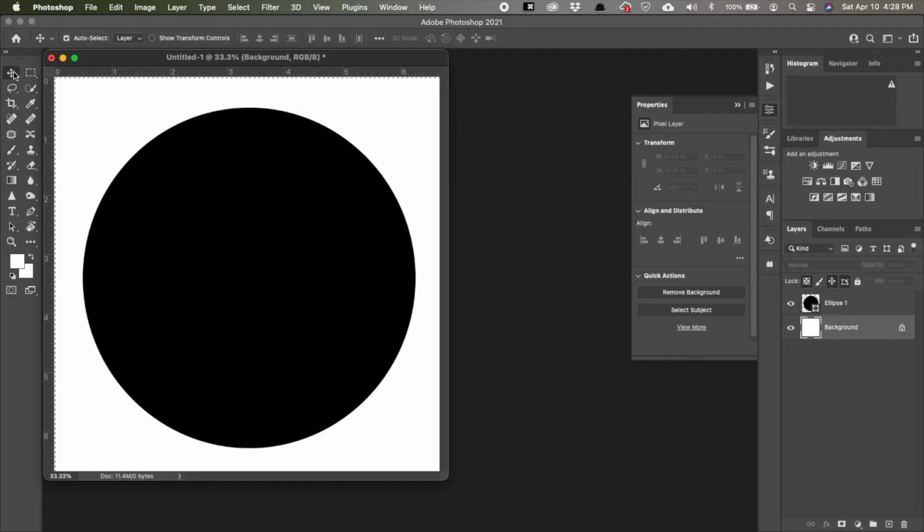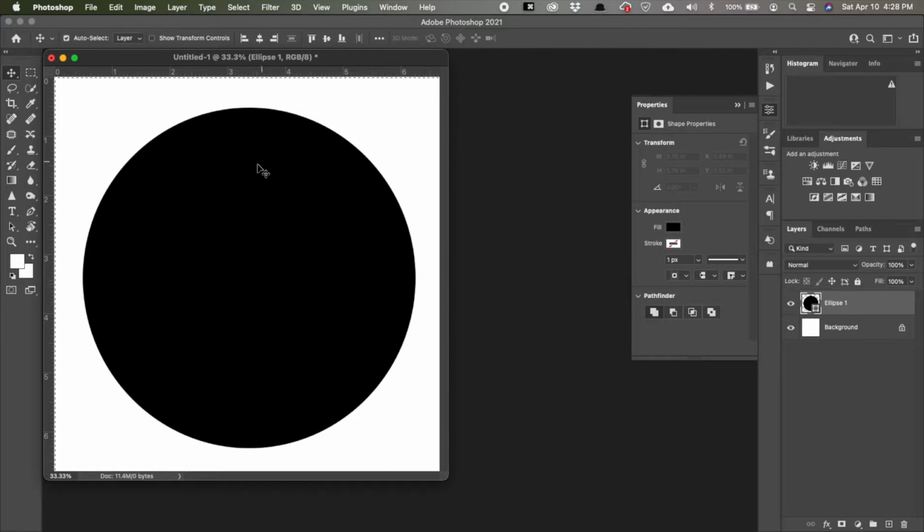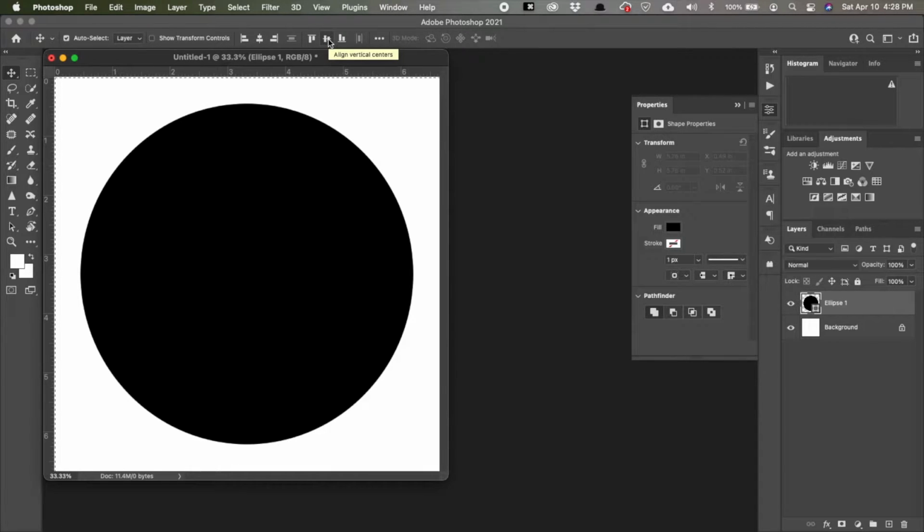I'm just going to go to the Move tool. Now you can see that we have, well, you've got to click back on the ellipse, the circle. Now with the Move tool, we can center this vertically and horizontally. Control D will deselect, and now we have that centered.